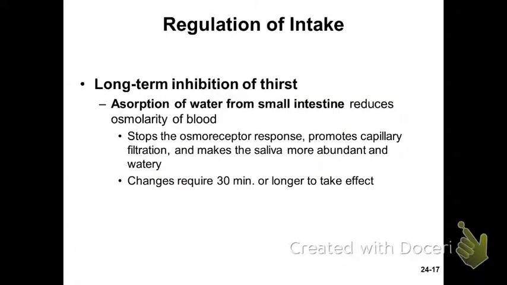Now, how can we regulate our sense of thirst? There's really two ways to regulate thirst. There's a long-term inhibition of thirst and a short-term inhibition. In the long term, you just want to drink water and let that water be absorbed from the intestines into the blood and restore or reduce the osmolarity of the blood. But this takes time. I mean, it takes time for you to drink and for that fluid to move and get into the bloodstream and to make a change. 30 minutes or longer to take an effect. But this is the long-term approach, right?